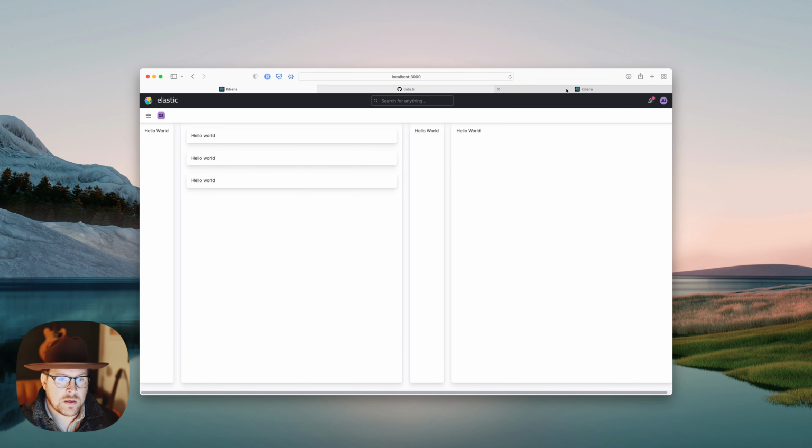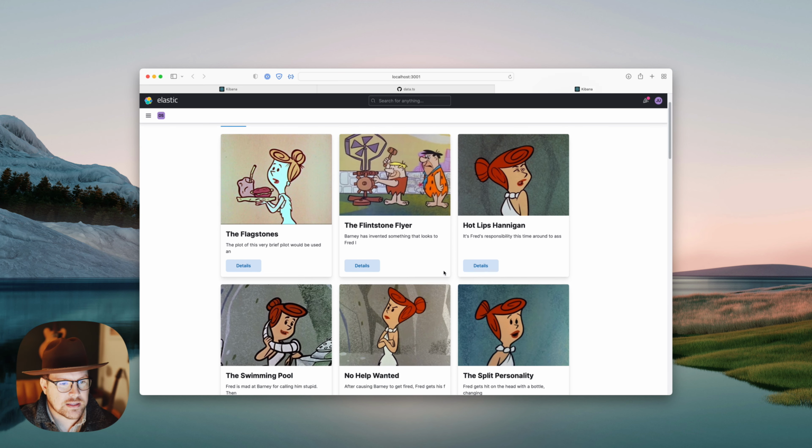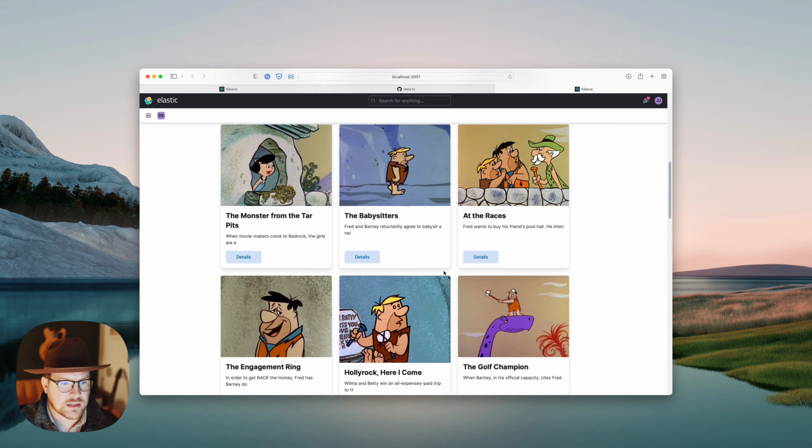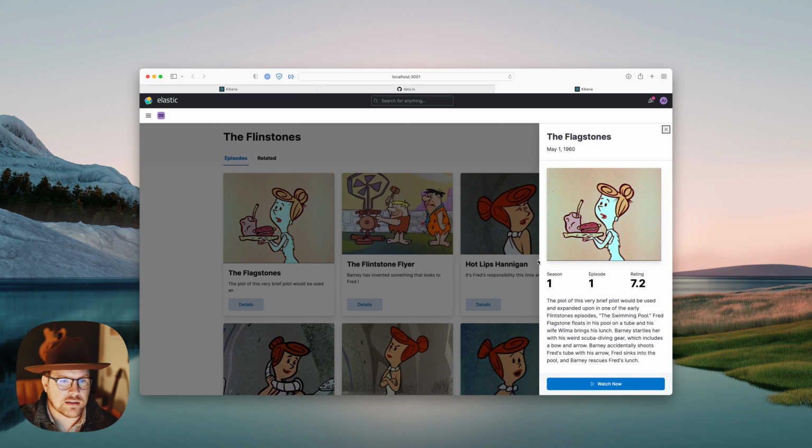So we have this project over here, this little template I put together for these tutorials. We're going to be building this, which is essentially just a listing page of episodes for the Flintstones. We're going to use a data file that I've put together. We're going to import that. It's got some types defined. And then when you click on the details, it's going to pull in some information here.